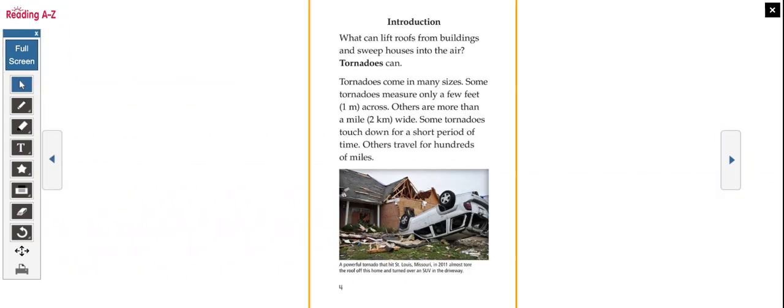Introduction. What can lift roofs from buildings and sweep houses into the air? Tornadoes can. Tornadoes come in many sizes. Some tornadoes measure only a few feet, 1 mile across. Others are more than a mile, 2 kilometers wide. Some tornadoes touch down for short periods of time. Others travel for hundreds of miles.